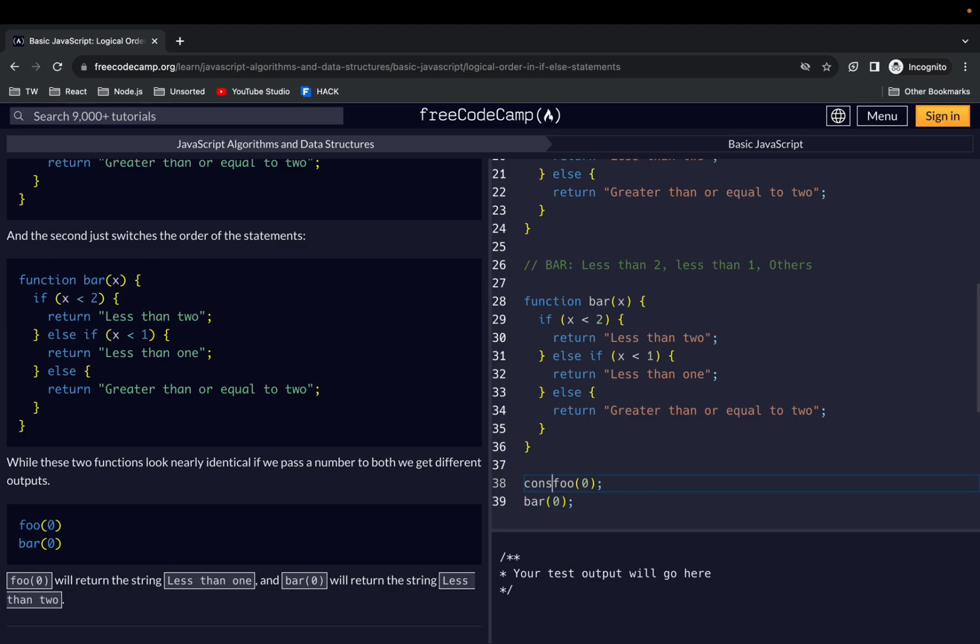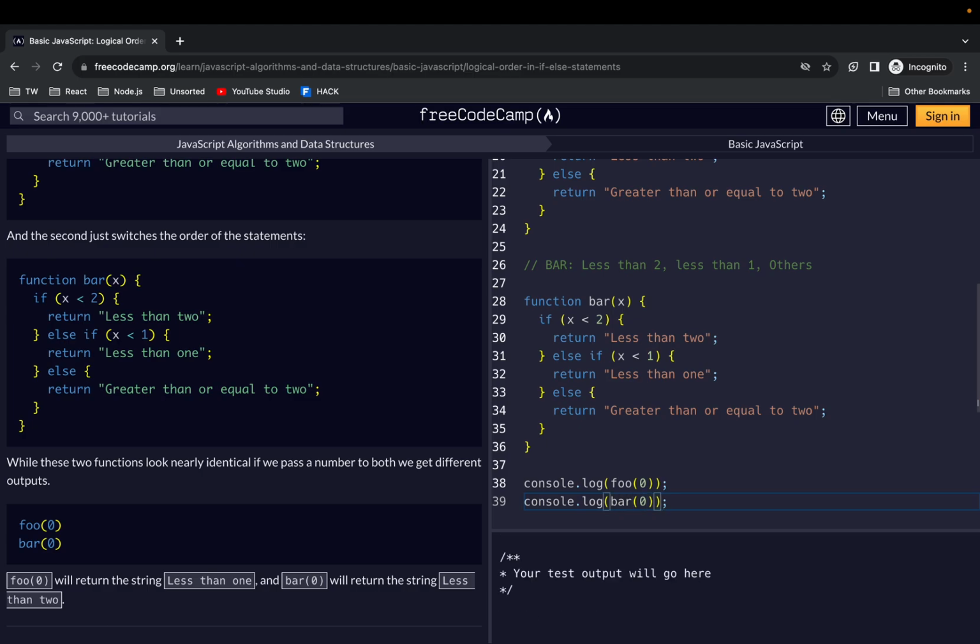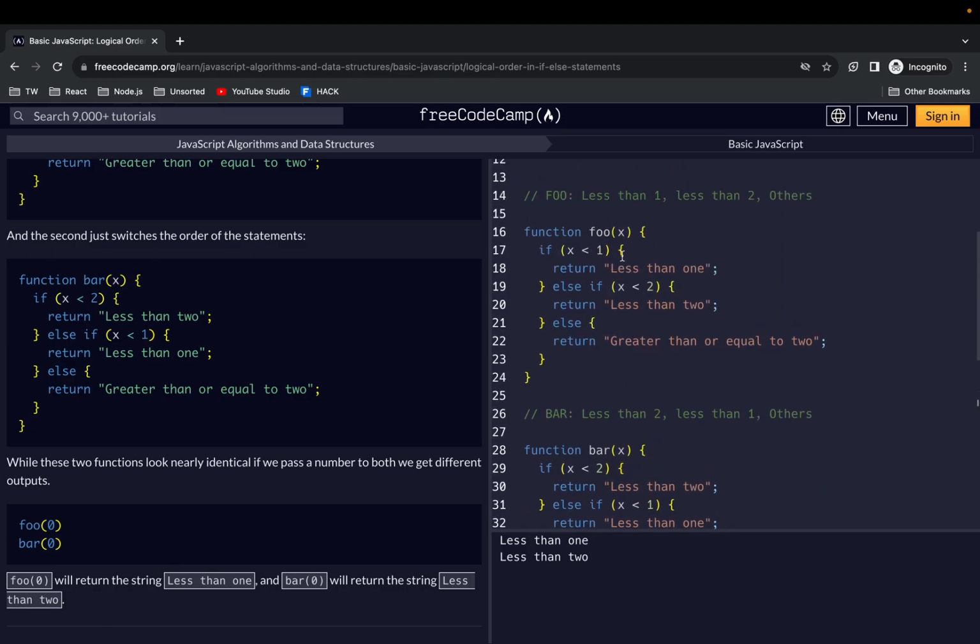So I'm going to say console.log foo with a value of 0, and let's do console.log bar with a value of 0. All right, as you can see, foo gives us less than 1, which is true because 0 is less than 1. Bar gives us less than 2, which is true because 0 is less than 2. But why the difference? The difference is because of the order.